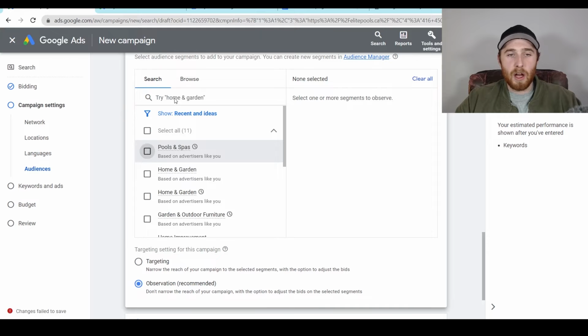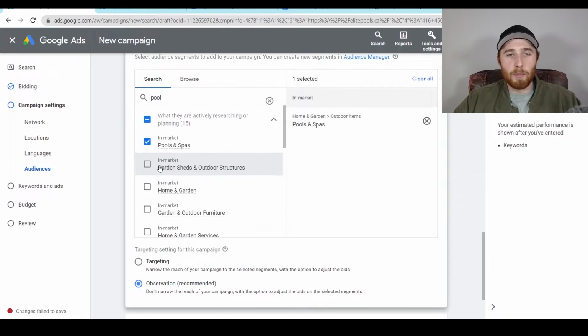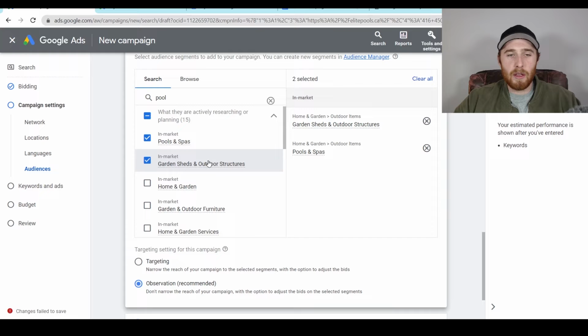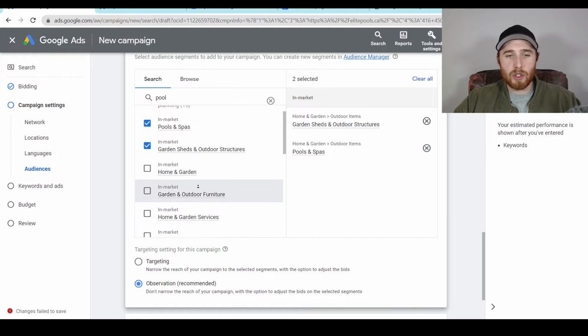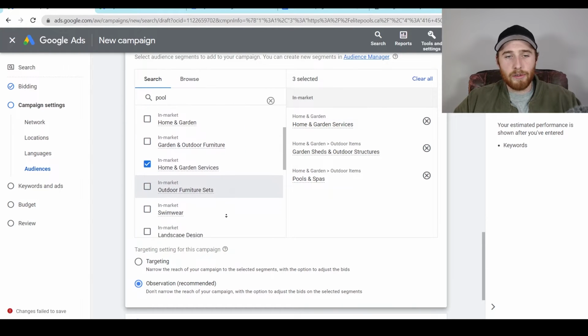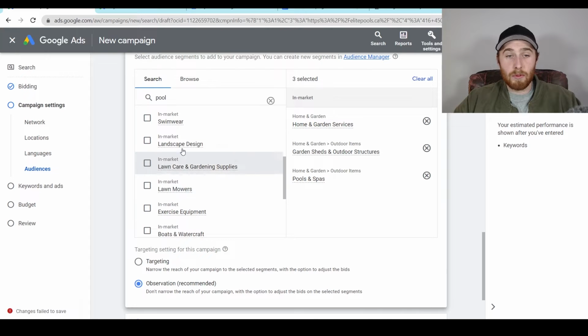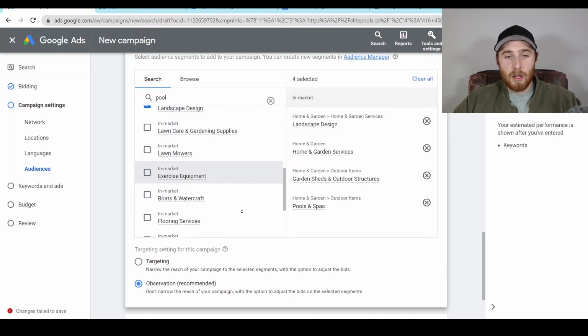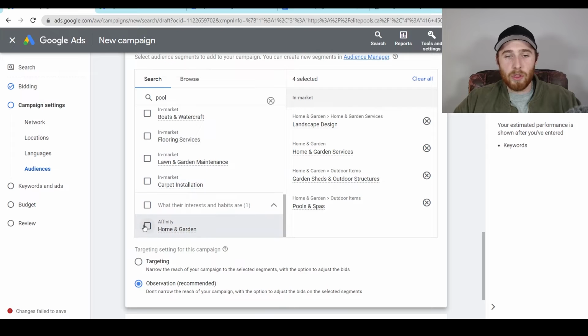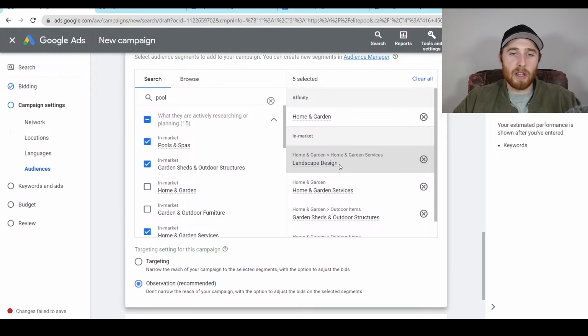So pools and spas. Let's just type in pools here and see what pops up. Pools and spas. We could even do garden. Maybe we could even do outdoor structures, home and garden, maybe landscape design, and really just go through here and add in as many relevant audience segments. Even if they're just loosely related, add them in. Google's not going to do any targeting based on the actual audience segments you've added. It's just going to collect data and tell you like, hey, this audience segment is doing a little bit better than this audience segment. And maybe you want to increase the actual bid amount later on.